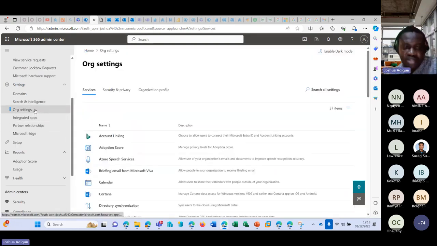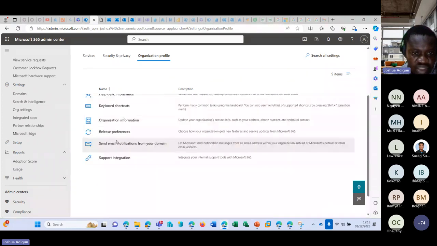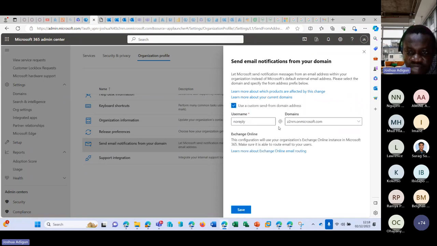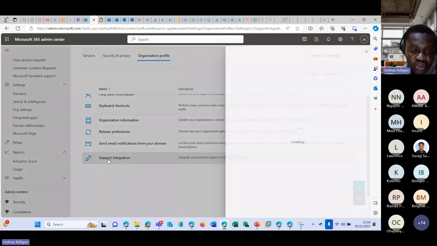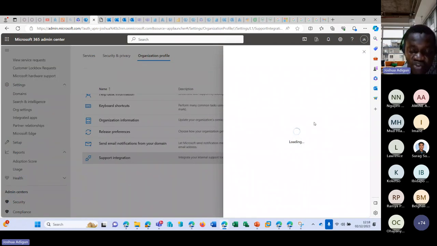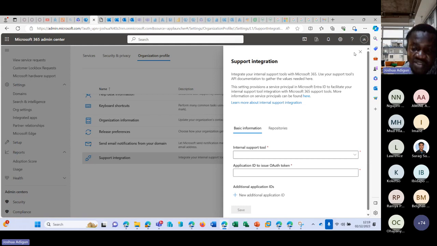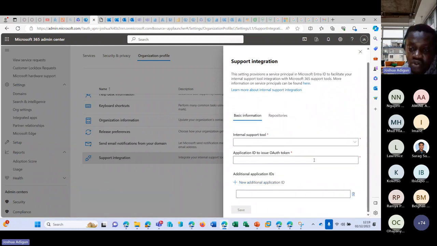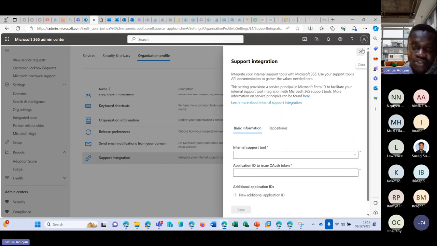Okay, I was here. So you can send email notifications from your domains. Use a custom send from address, no reply. You can set all this here, depending on what you want. Then support integration, where you can integrate your internal solution or tools to other external tools and the likes. You can also set the application ID. This would be done from Azure. You have to do the application IDs from Azure, right?